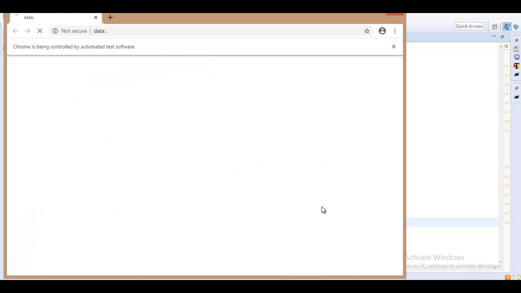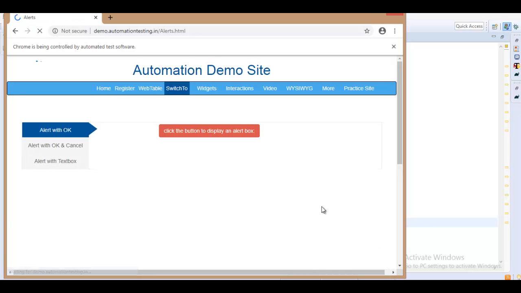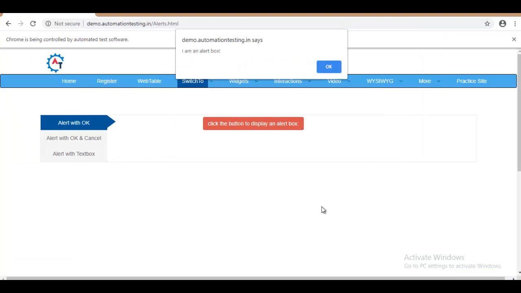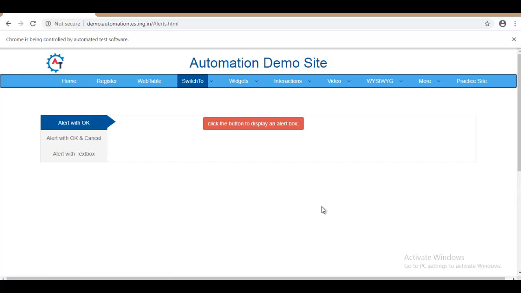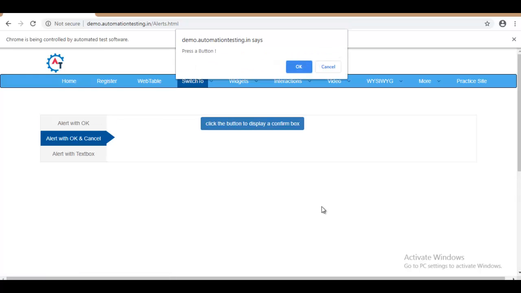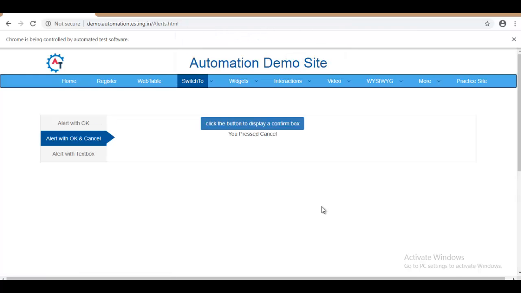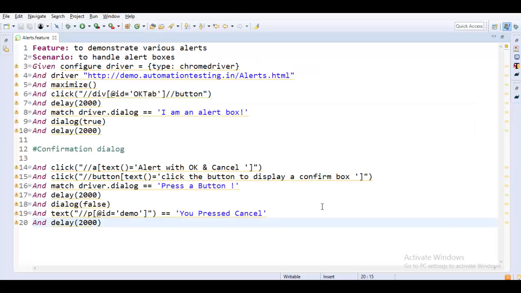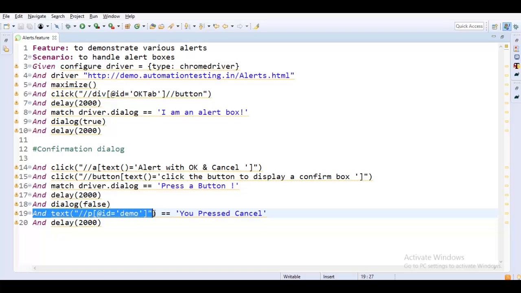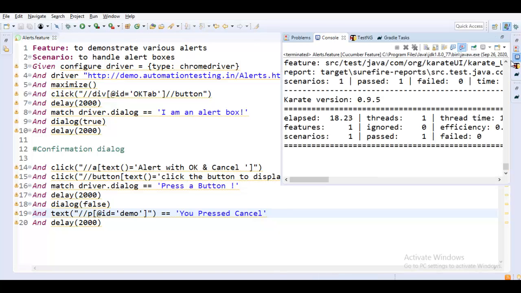So again the browser has launched, and this time handling the simple alert, it will go to the confirmation alert and it handles it, and you can see the message also passed here. If there was a problem with the message, our script would have failed on the 19th step, since we were able to successfully retrieve the text of that element. The assertion has passed, and we can also see the test case passed.